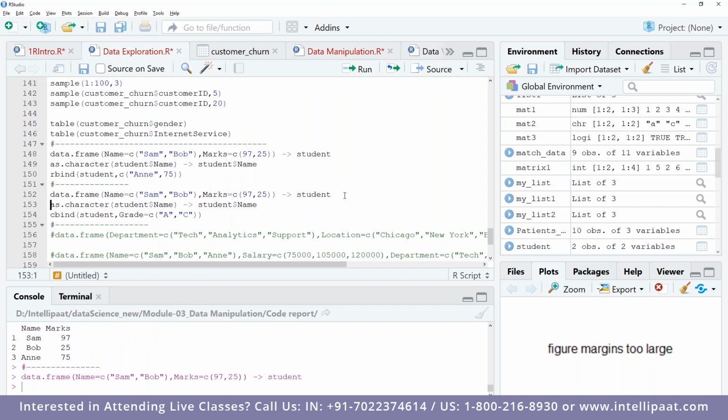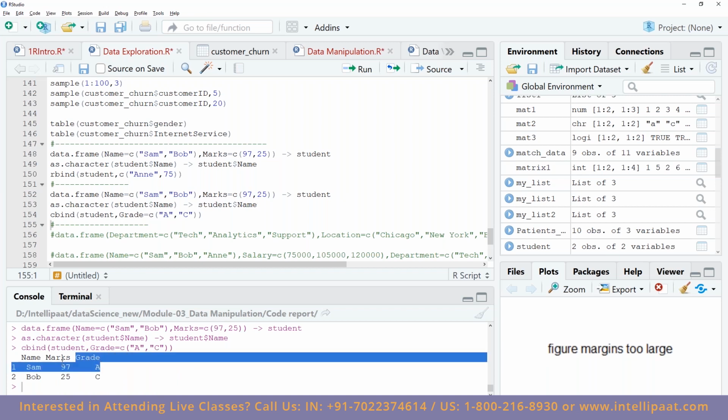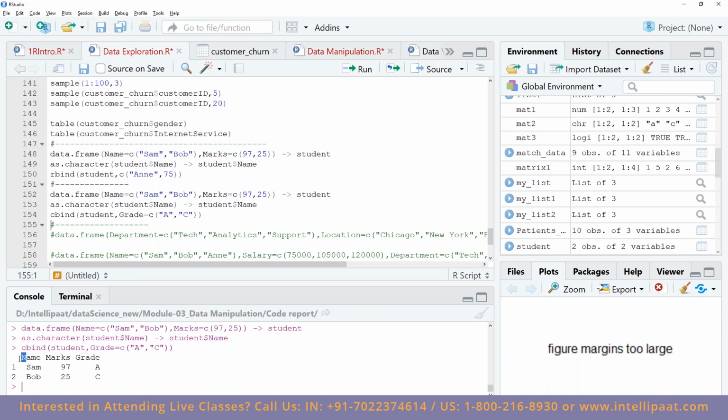Similarly, if we have one student data frame and I want to add one more column, that is grade, in that case it is horizontally stacking, right? So this was my data, name and marks, and I want to add one more column, grade. I can say cbind data frame 1 and the column. That is vertically and horizontally stacking.